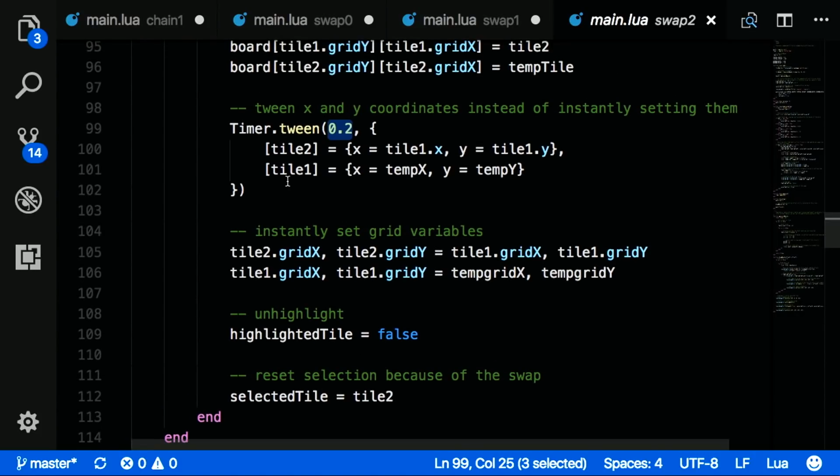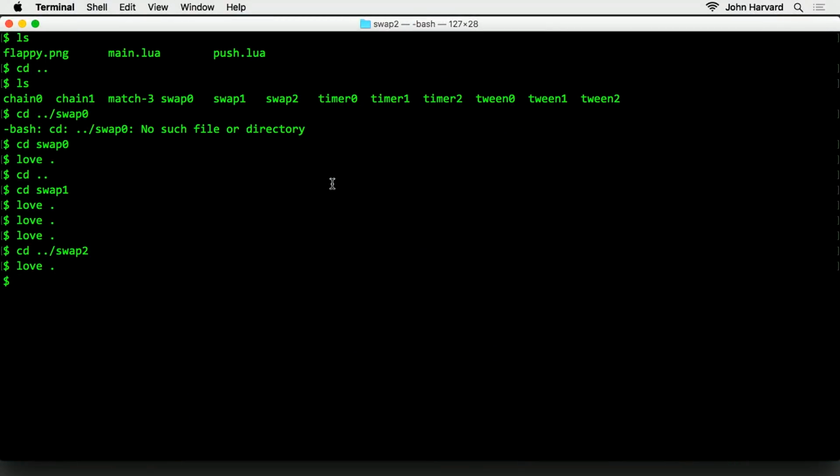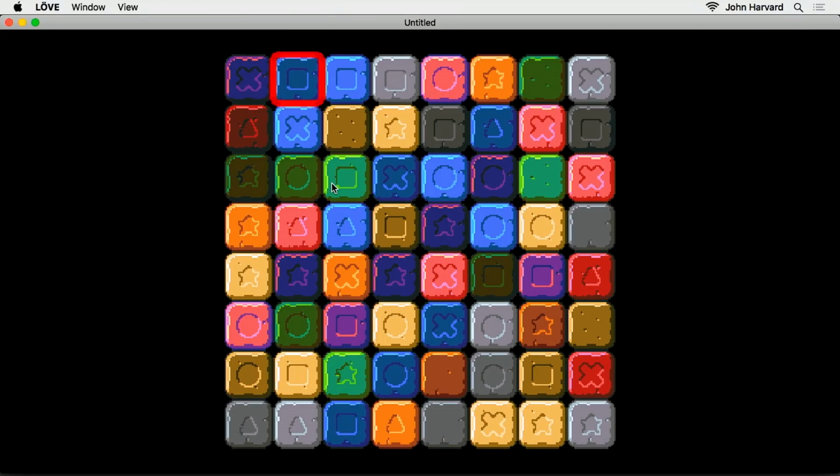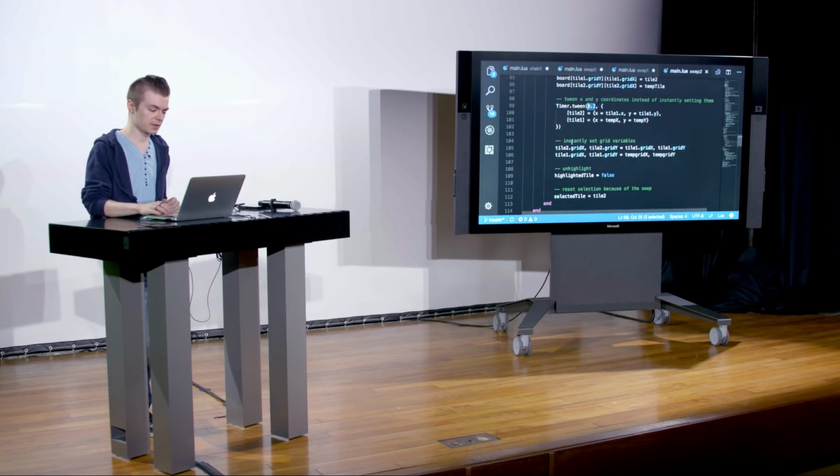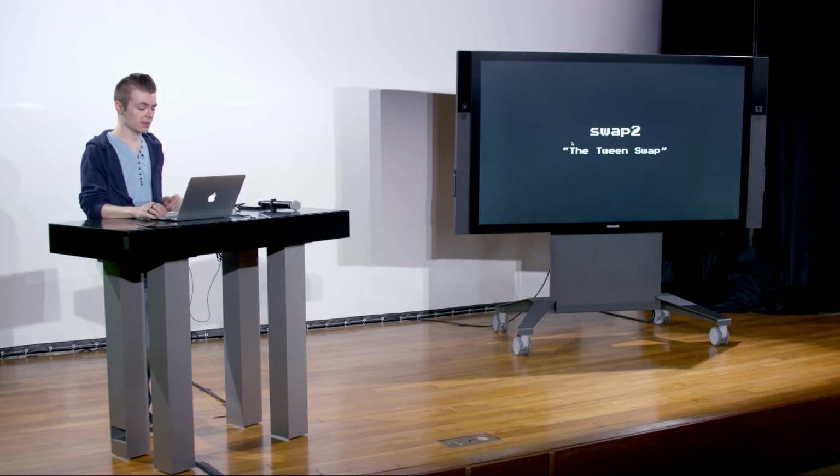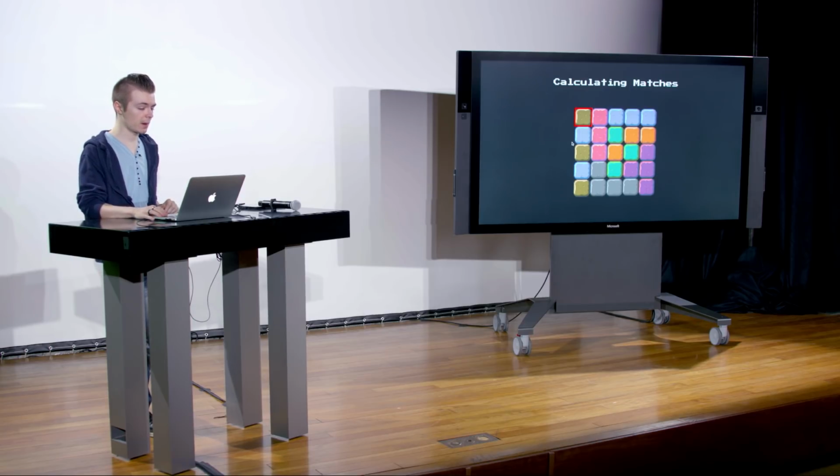That's all it is. That's what's really nice about it. Now we don't have to really work hard at all to get nice, smooth transitions in whatever we do, whether it's a UI or the game. It's just super nice and convenient. So that's all we need to do to get basic swapping done. That was swap 2, the tween swap.